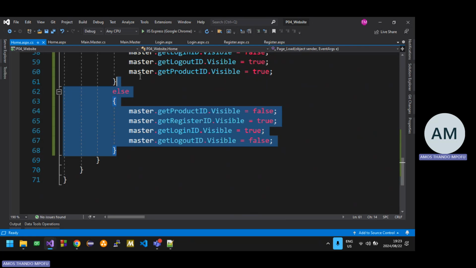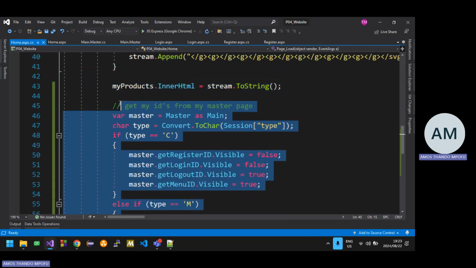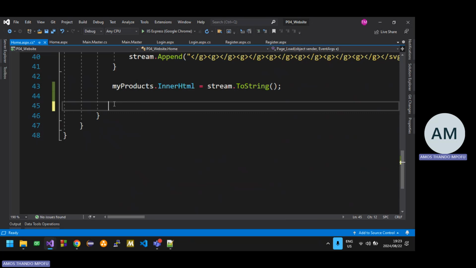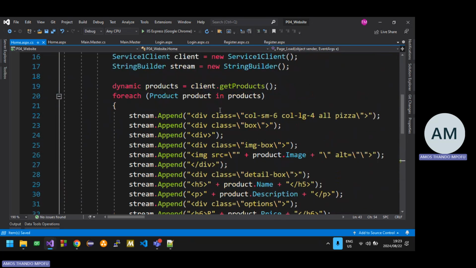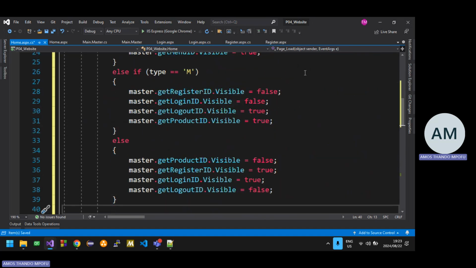Okay, let me put the code at the top, before I dynamically populate and do all those things. I'm going to put that code there, and let me put it in all of the pages. Like I said, this code needs to load every time in all of the pages.